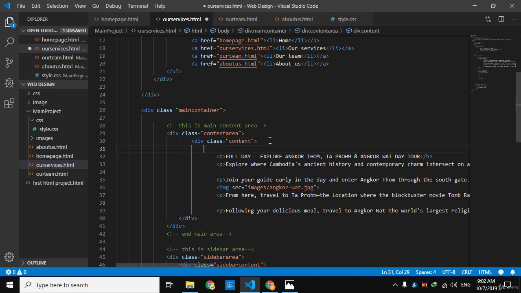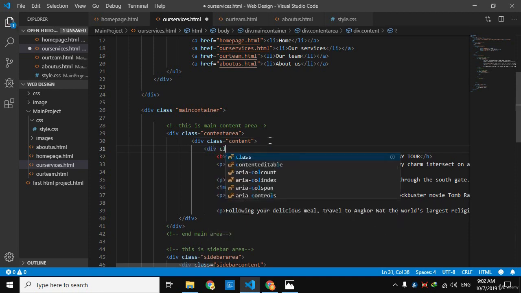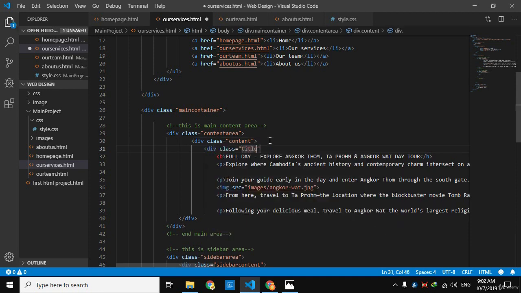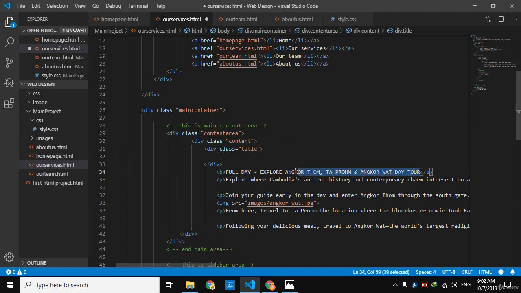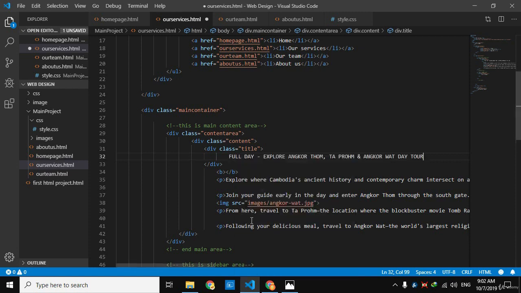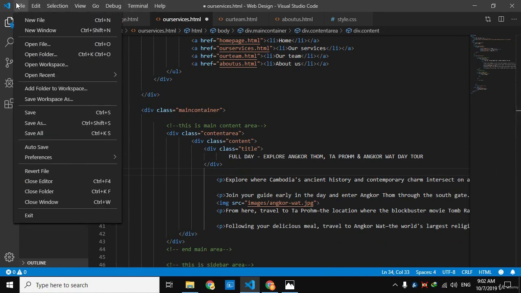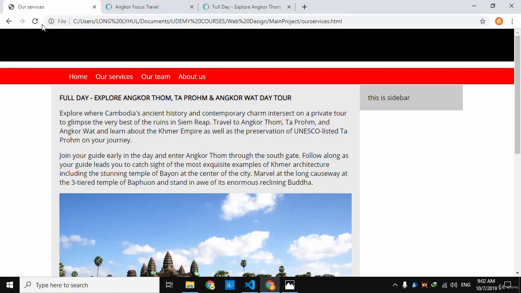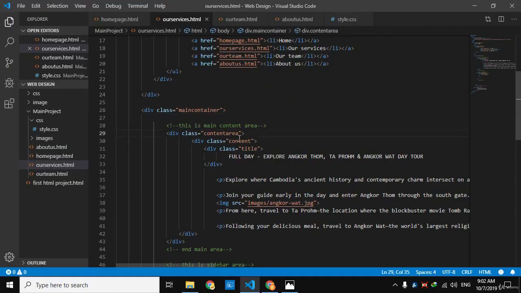I want to create a new class, then I apply bold font style to this class instead. I create a class named title. I place the title inside the title class. Delete the b tag because we don't use it. So, refresh. We have to write CSS code in order to make this class work.